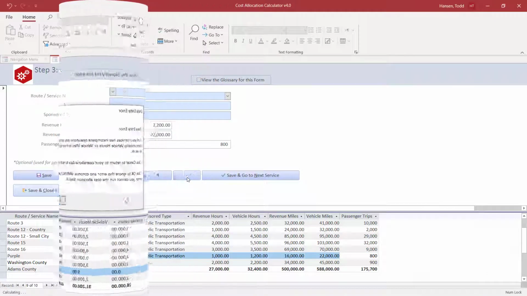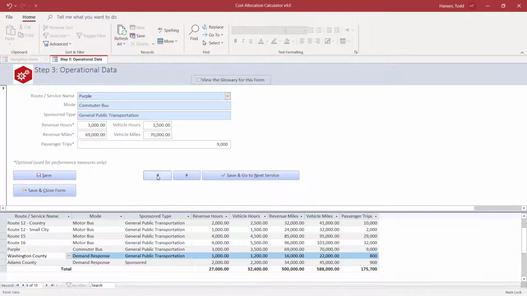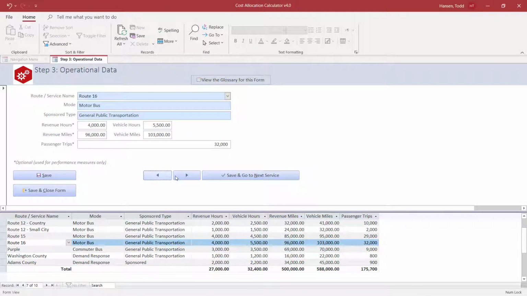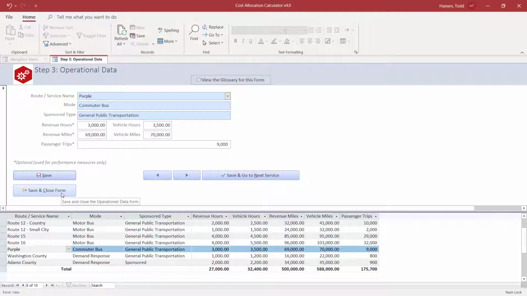At any point, you can edit or delete the data record for a given route or service by clicking on the left or right arrow buttons to navigate through each record, or clicking directly on the record in the data list. Data will save each time you click on one of the three Save button options. Once you are finished editing and want to return to the main page, click the Save and Close Form button to return to the navigation menu.